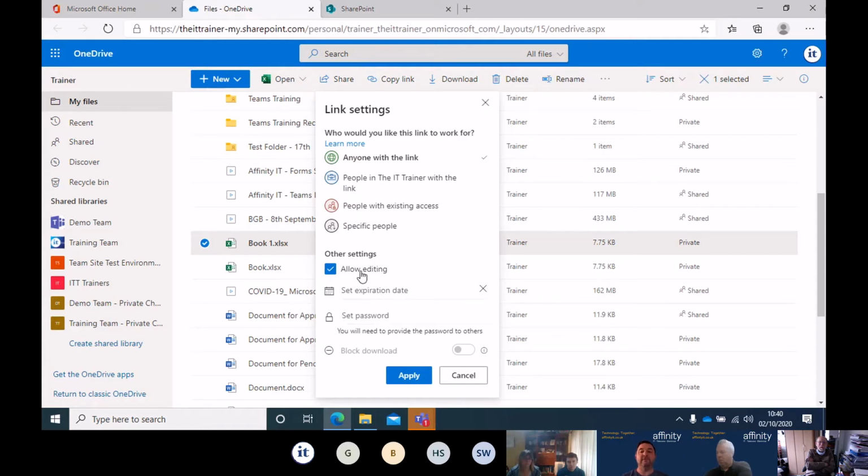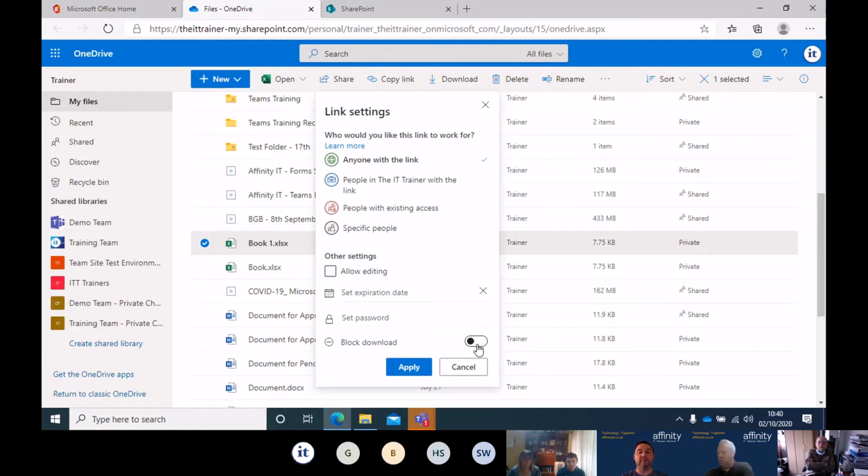And finally, if you don't allow editing, it becomes read-only and you can block download. That stops them downloading it from the web page. However, obviously you could take a screenshot, so it's not fully secure. So that's one of the options. I don't use it as much. I use it occasionally for sending these videos to Rich. He's got them for about a week before the link automatically stops.